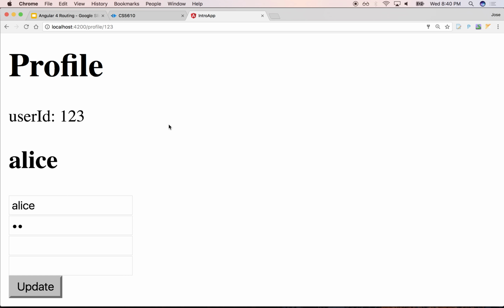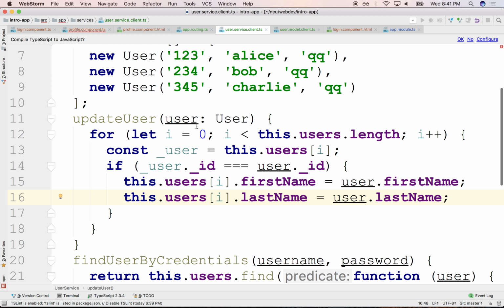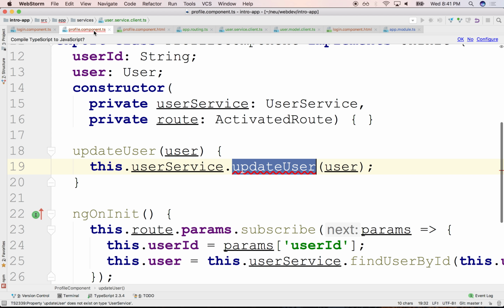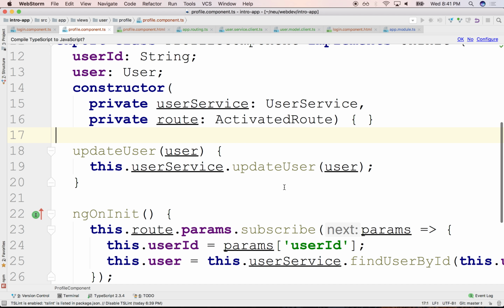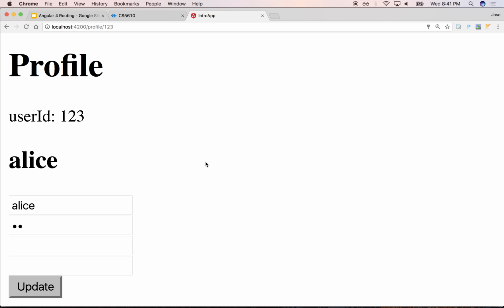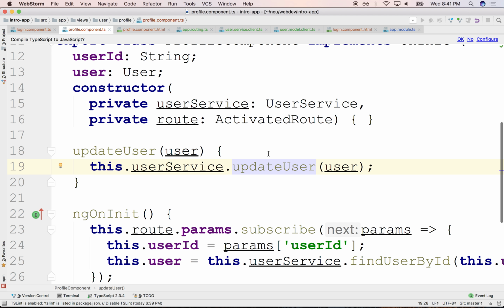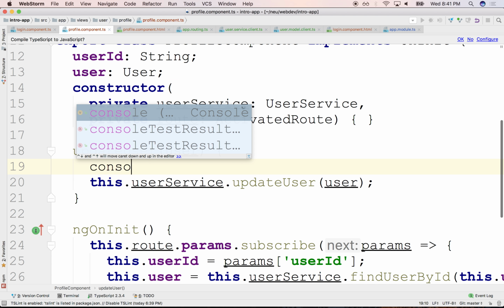Did we get an error? Oh, this is complaining about something. Okay, found user, update user. Let's make sure that we are even getting here. Are we getting here?